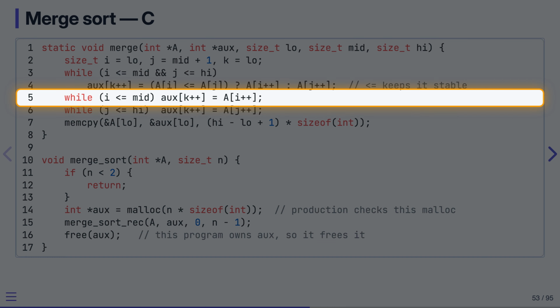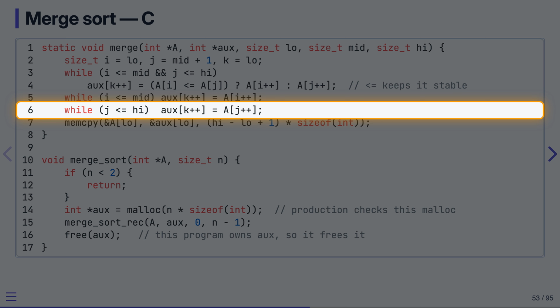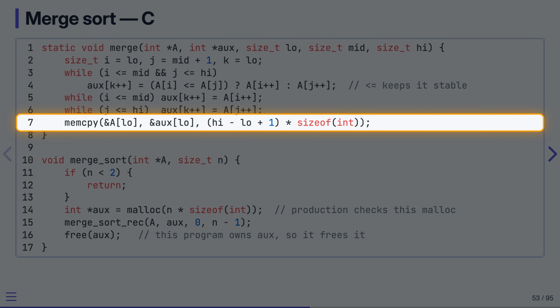When one half runs out, the other may still have values. If the left half has leftovers, we copy them straight into aux. And if the right half has leftovers, we copy those too. Then memcpy copies the merged run from aux back into A, so it now holds the sorted result.